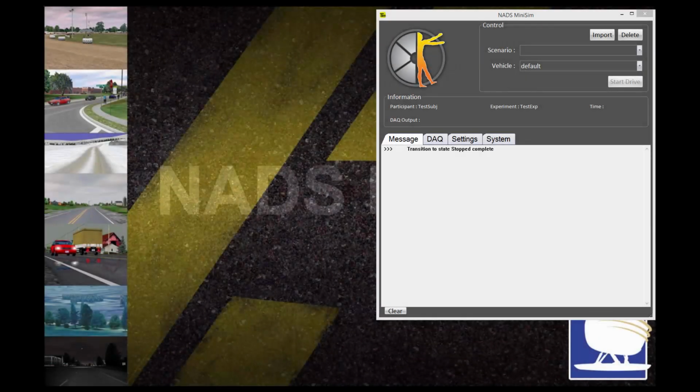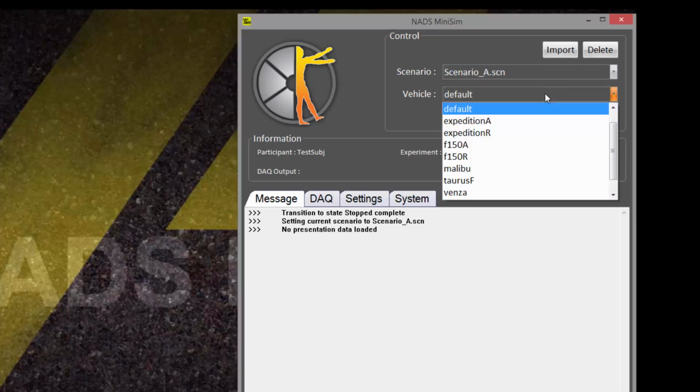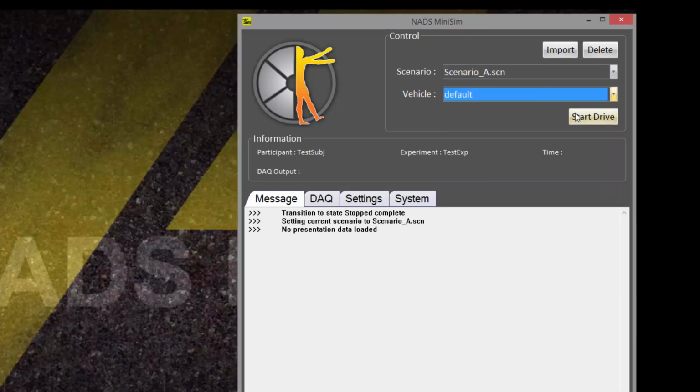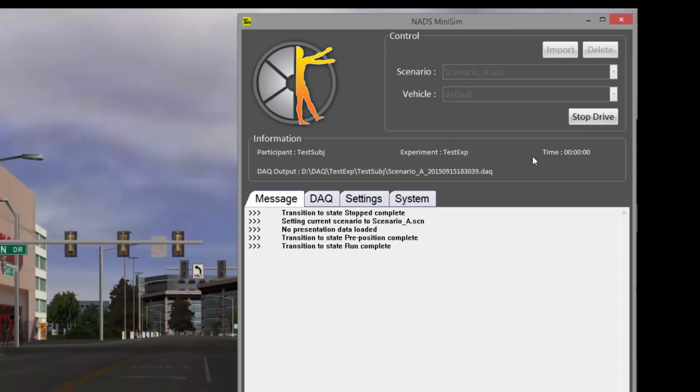I'd like to talk to you about the DAQ file locations and some features of the miniSim that pertain to that. So I've got the miniSim up here, and I will just drop into a scenario really quick, and by doing so create a DAQ file. Okay, so there we are.